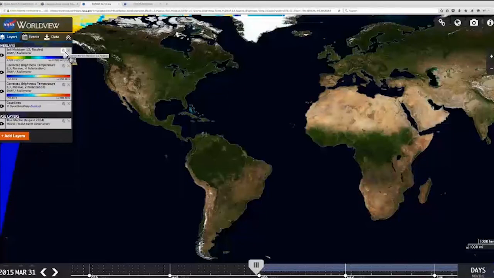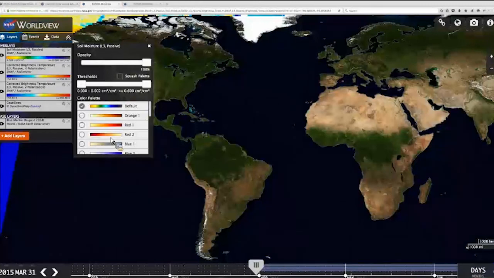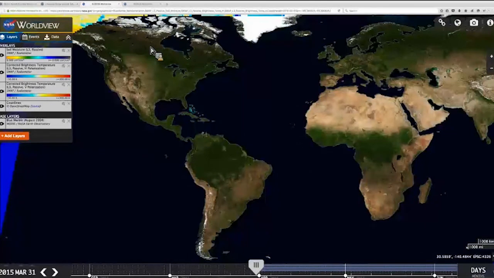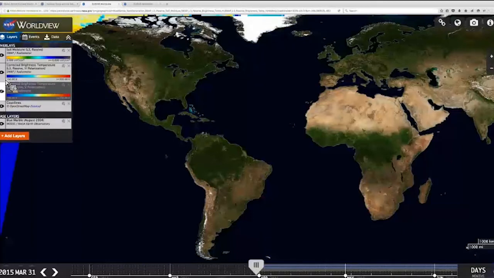If you were to click on this slider bar symbol, it'll open a dialog that lets you change the layer's opacity, thresholds, and color palette. I'll click the X to close this. You can also turn layers off or on by clicking on the eye symbol over to the left. You can remove a layer from the panel by clicking on the X to the right. I'll leave these as they were, though.